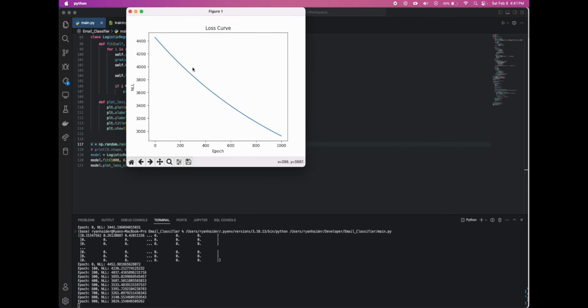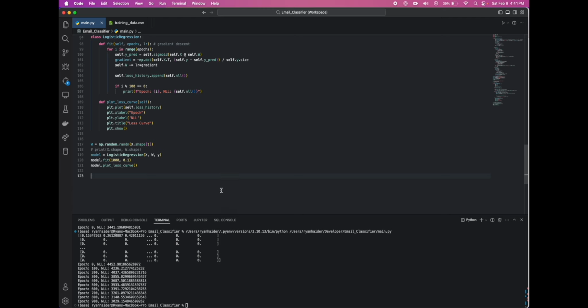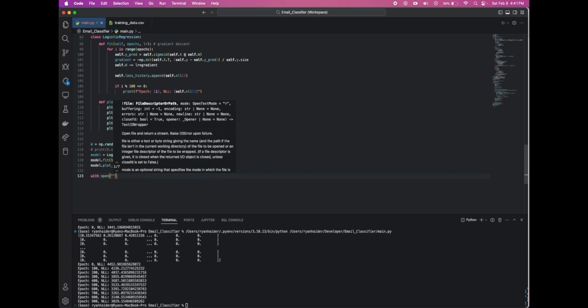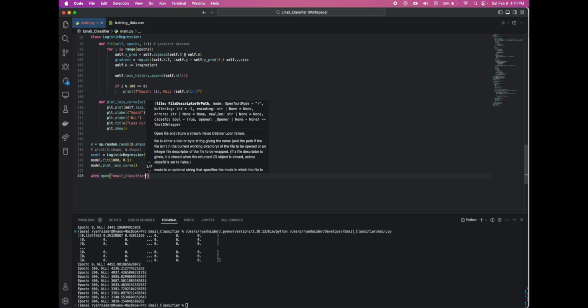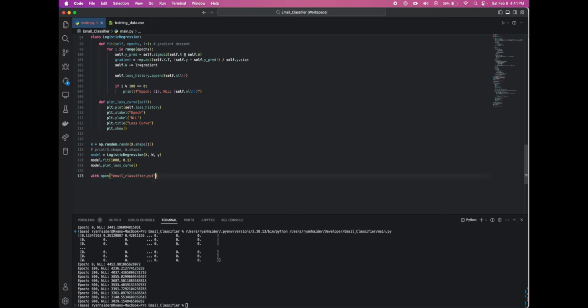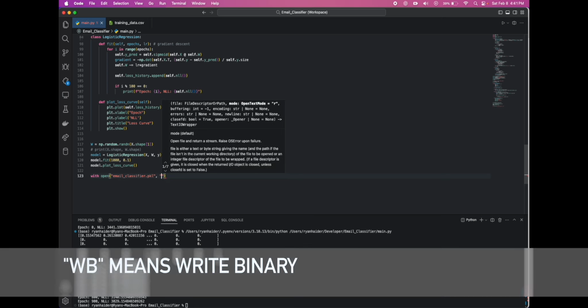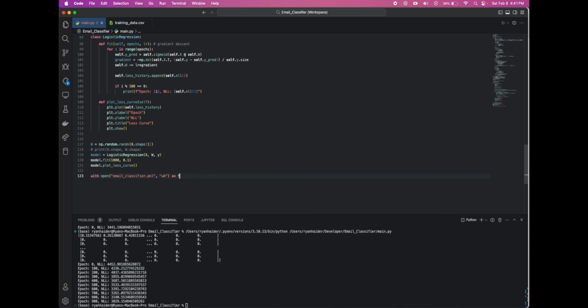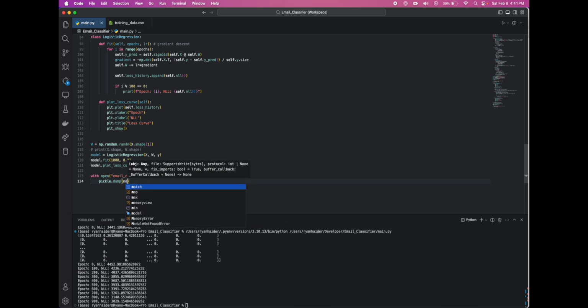And now the loss curve is a little bit more nonlinear, but it's not bad. Still looks a little bit linear, so that's good. And we can actually save the model to a file using pickle. So we'll do with open, and we'll make a file for this. Let's call it email classifier, and we'll make that a pickle file. So .pkl, and we'll be writing to the file. Use wb for writing as f, and then we'll just do pickle.dump model, and we're going to have the file dumped in there.